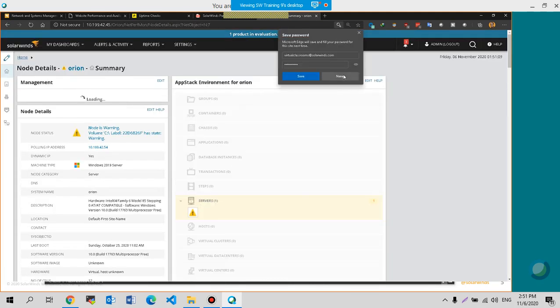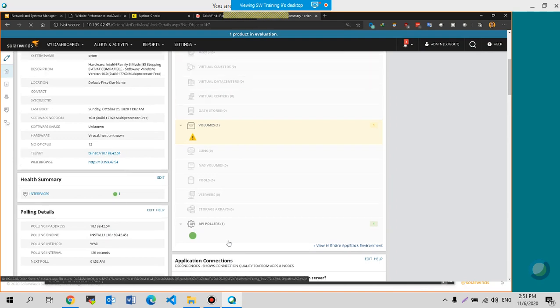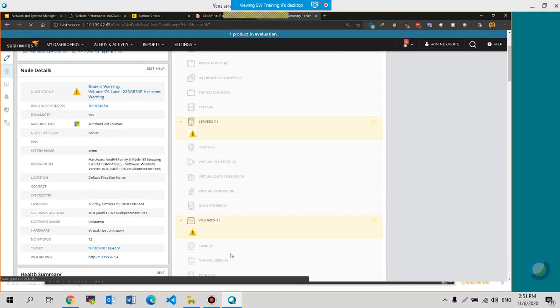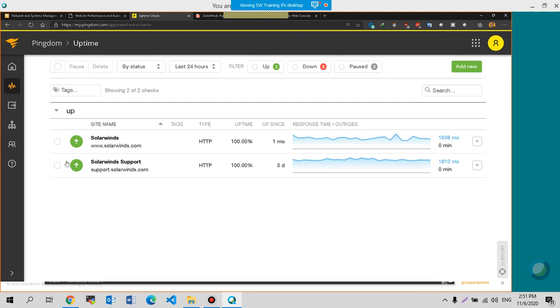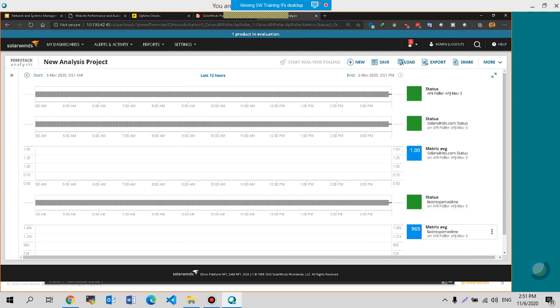API pollers, now that it's monitored, you can see it in AppStack. It's like this. Okay? You go to the details of that, and you can correlate with other ones. Imagine having that website not only in IP monitor, not only in Pingdom, but in WPM, and it's in AppStack and it's in SAM. It can give you a complete picture of what's going on.